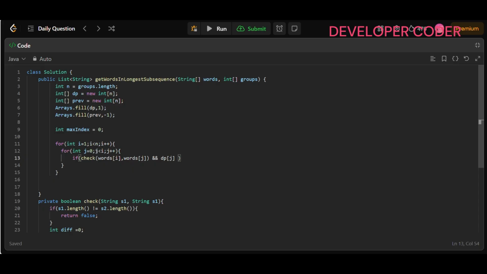So here I'm just going to check if dp of j plus 1. If I add 1 to dp of j, the previous string ending at j index, and this value comes greater than dp of i, then we have to update the dp of i value. Very simple, right? And here check one more condition: groups should not be same. So groups of i should not be equal to groups of j.